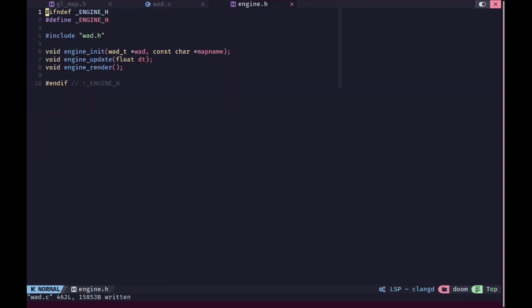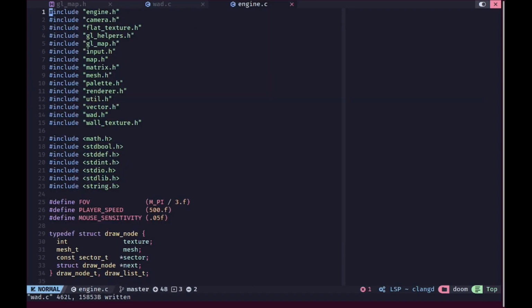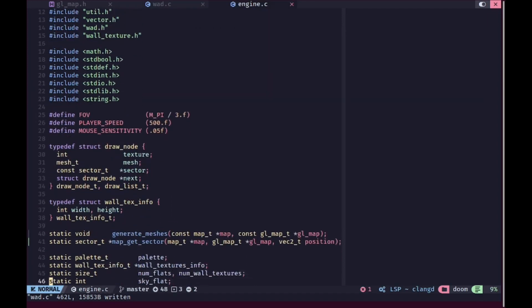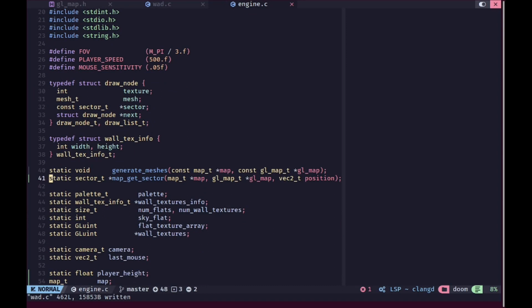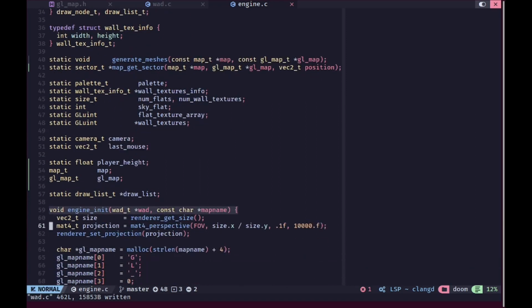So I'm going to open up engine.c, and in here you can see we have got a function prototype for a new function, which is called map get sector. Now what this does is that it is essentially a function that takes a pointer to a map and a pointer to a GL map, and then it has got a vector 2, which is the actual position, and then it returns the sector that position is located in. So that's some basic stuff.